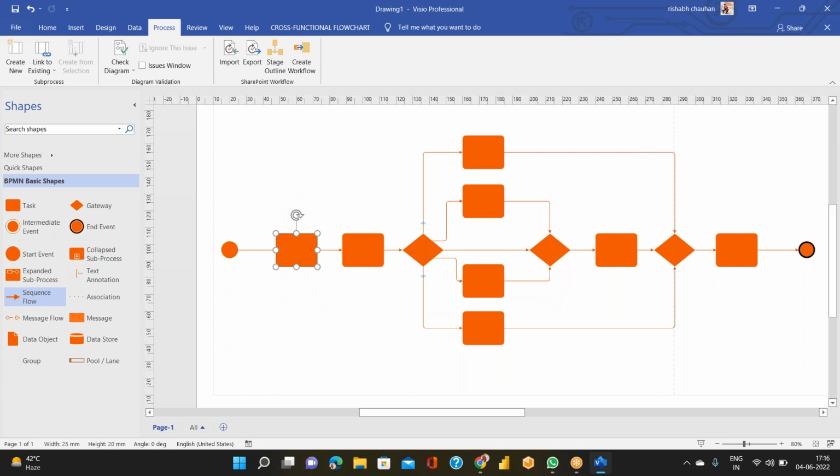Vijay, now it is your turn. I'm making you the presenter. And you have been able to add these two additional connection points, Rishabh? Yes, sir. See this one. Select the shape, select the first decision. Decision or gateway? Yes, this one.